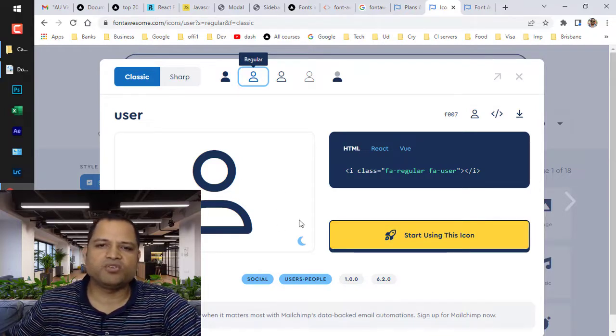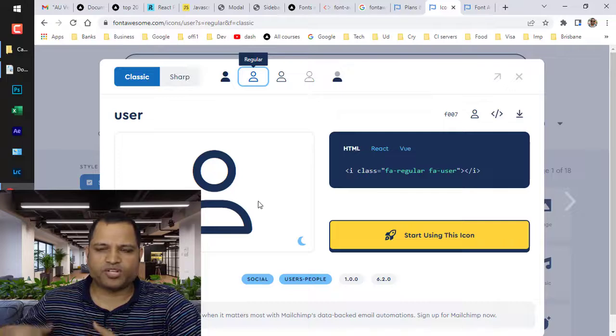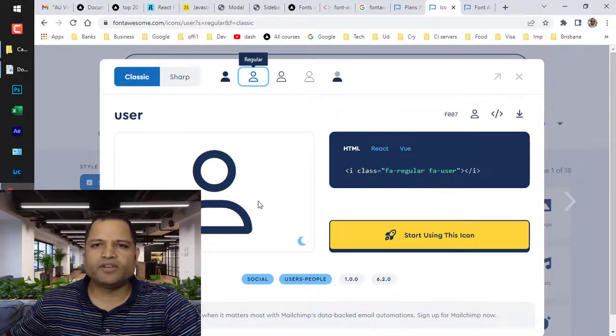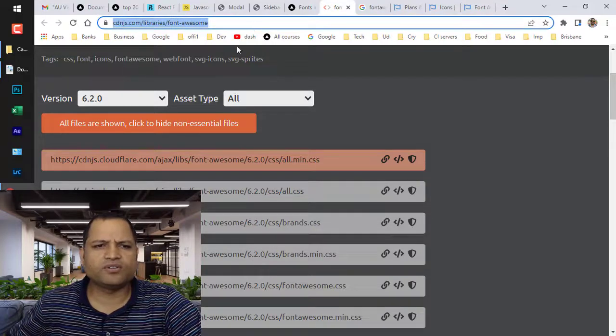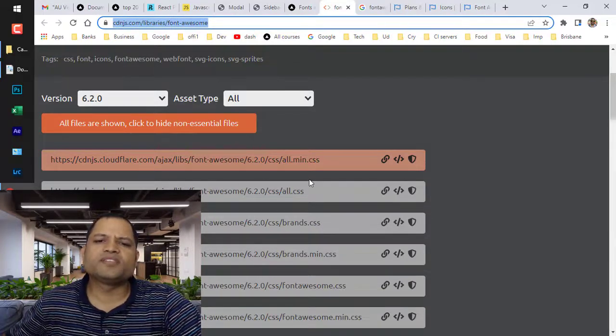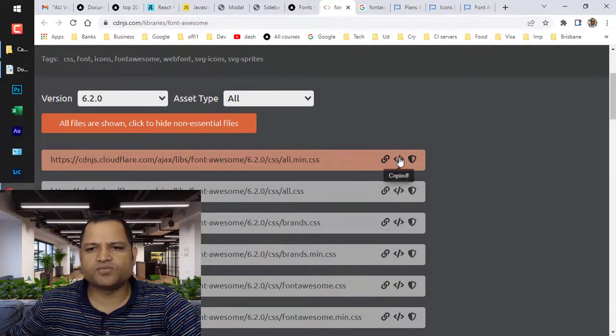Now let me explain how you can add this into your site. I'm talking about vanilla JavaScript. I'm not talking about a project where you are using node modules. So in plain vanilla JavaScript, what you have to do is go to this website, cdnjs. Basically we are not going to download a file, but get the link of Font Awesome. So you can see that this is the URL for Font Awesome, and over there you can get this CSS link basically. So just copy this one.